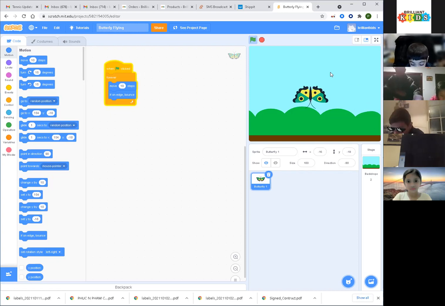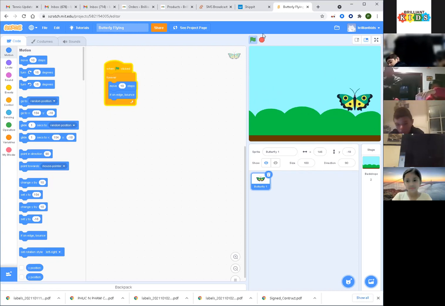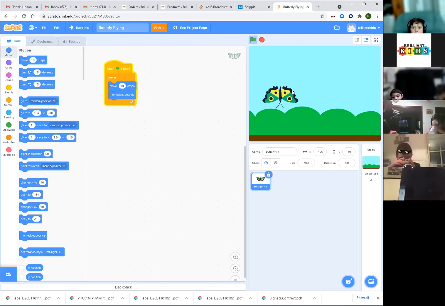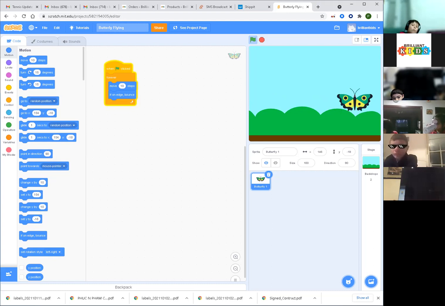Anyone have an idea how to do it? Use your hands. I want it to move slower. I don't want it to be so fast like this. It makes me feel dizzy. I want the butterfly to move slower, and I don't want it to flip around like this.